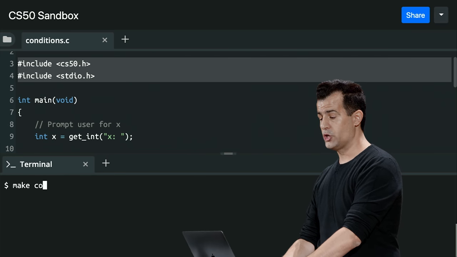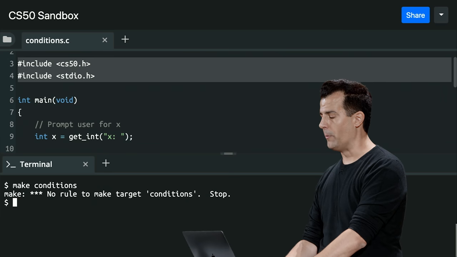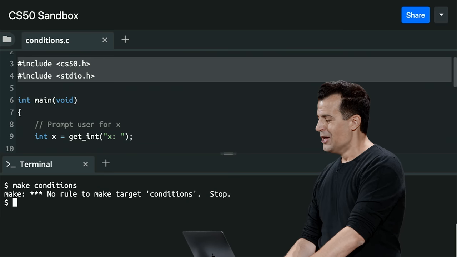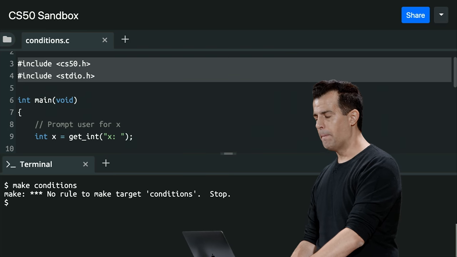Yeah, so make conditions first. Whoops, sorry. Oh, this is actually a teachable moment. Why did this not work? So, no rule to make target conditions, which is a little emphatic. But what does that mean?